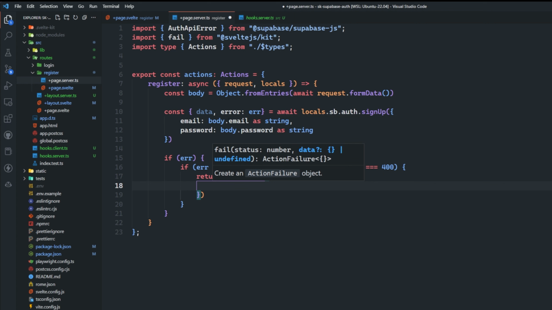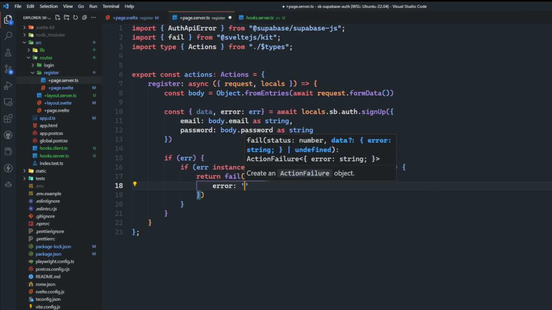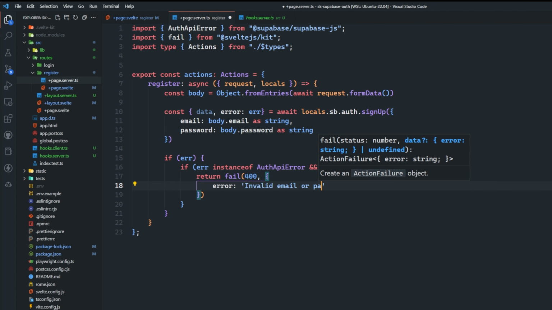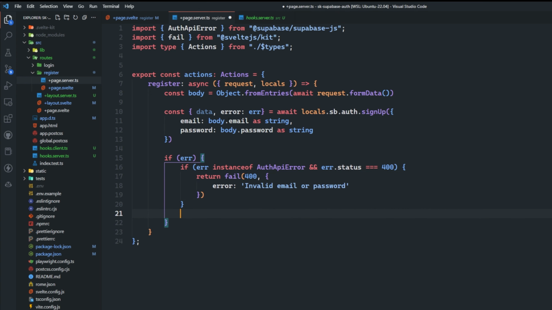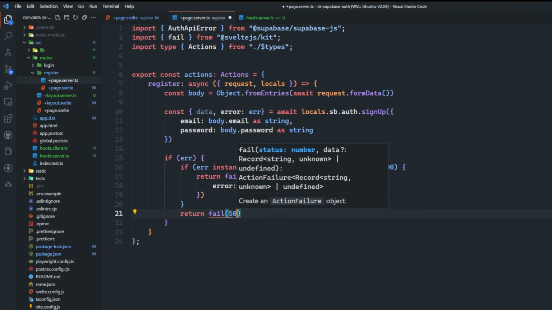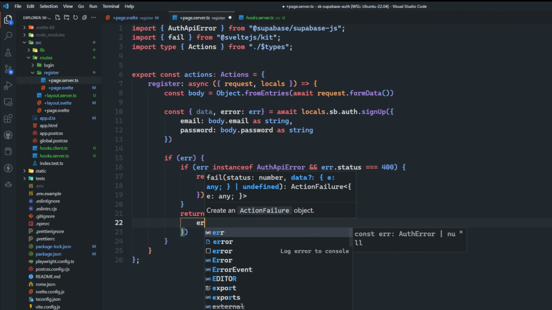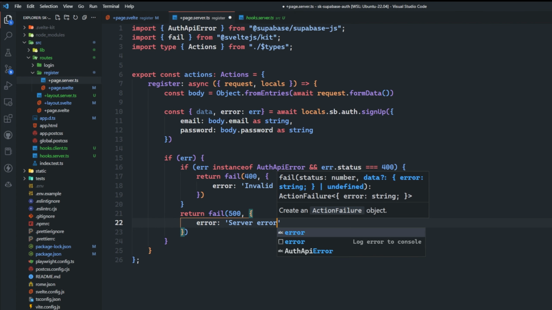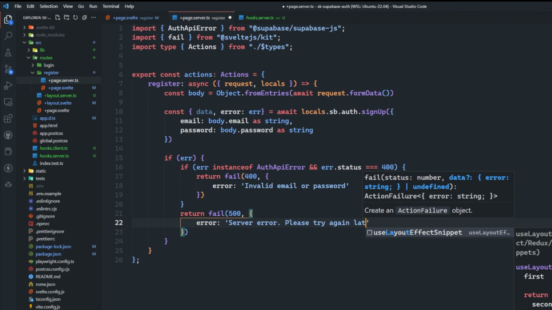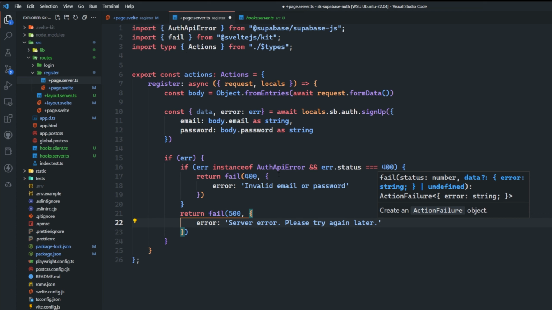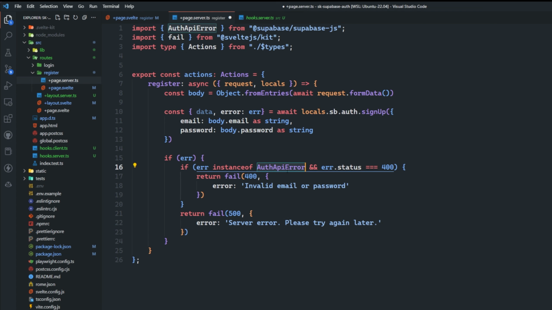Okay, and then what we can do is just pass an error message here. We'll just say invalid email or password. And then otherwise, we'll just return a failure again, and we'll say 500. The error is going to be a server error. Please try again later.